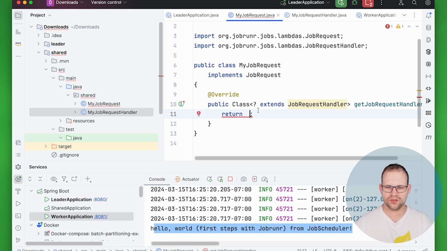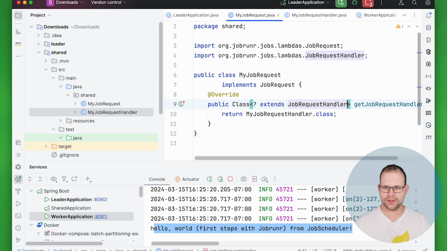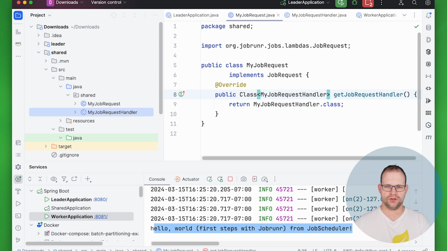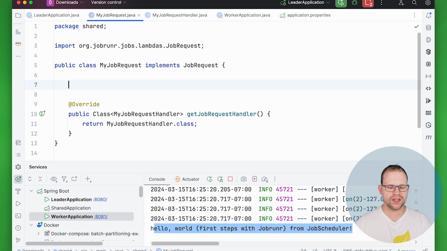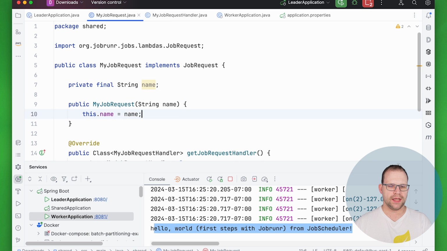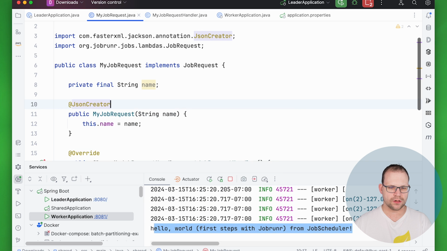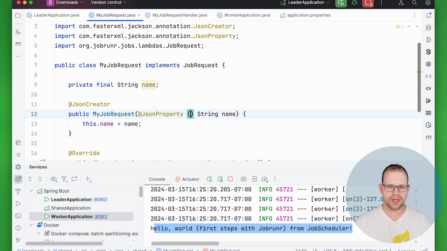There's our job request handler. We need to tell our job request about it. And you can actually downcast to that if you like. Very good. So now we have our job request. And the job request is going to be serialized. It's going to be serialized using JSON, right? And you can pack in extra metadata there. For example, I could say a name. I can pass in a name and I can say this is a JsonCreator and JsonProperty is name. Okay. So now that's going to be serialized.